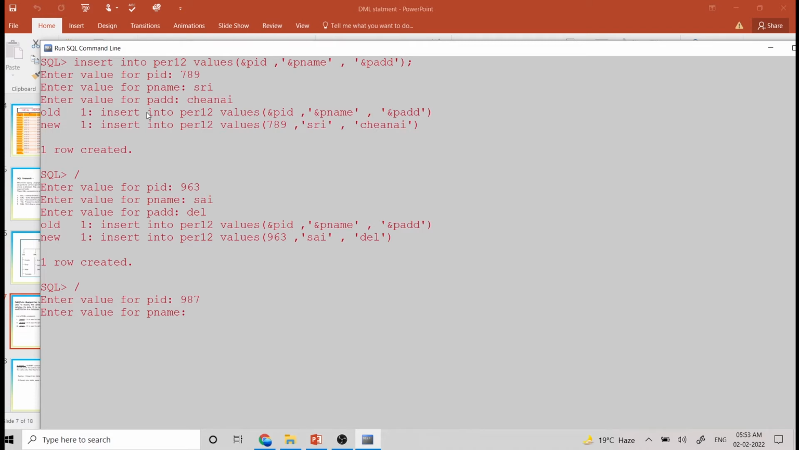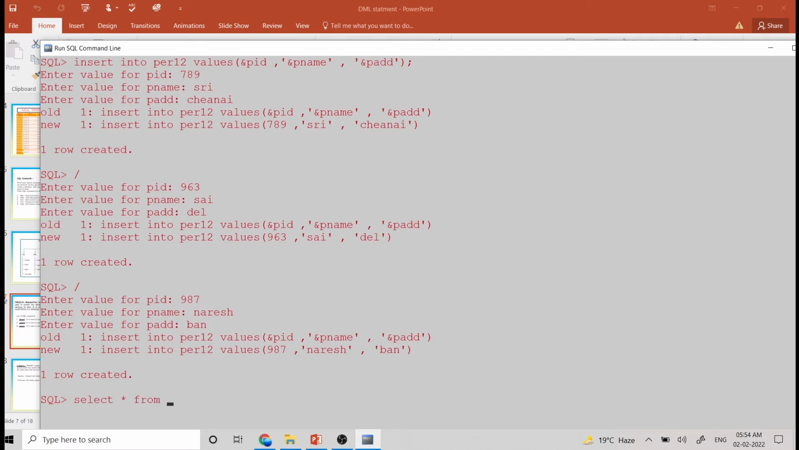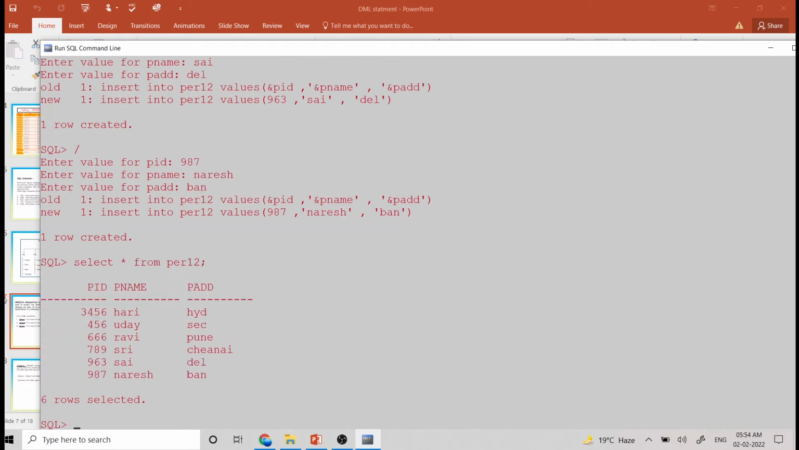Every time, no need to give insert into again. Directly, first we have to give this particular syntax. Insert into table values with a specific address, all the column names. Then by using the forward slash, we can enter person name equal Naresh and address is Bangalore. Now you check the value, select star from, what is the table name? PR. We can get the total 6 rows. This is about only simple insert values.